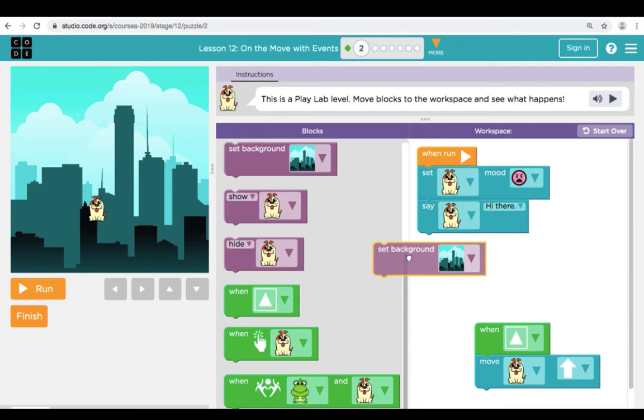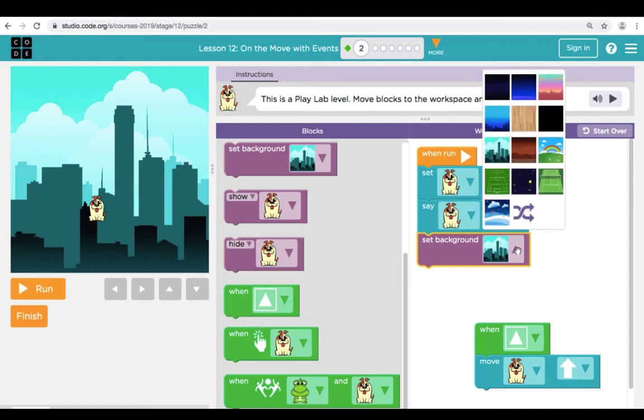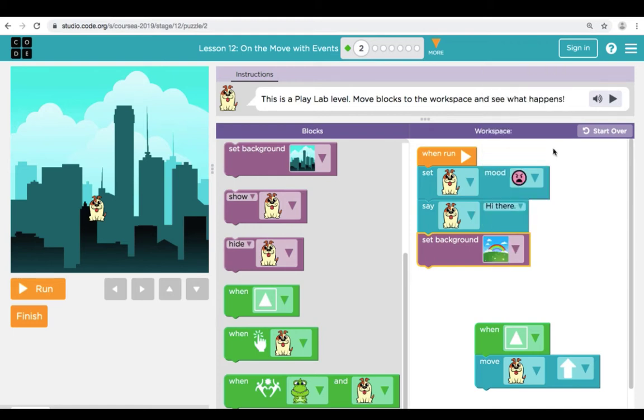Now we're going to bring over a Set Background. Here we can change what the landscape is behind our dog. There's a lot to choose from. I'm going to pick the rainbow. We can also change our character if we'd like. Here I'm going to change our dog to the dinosaur. We have a few different changes. We've changed our background, we've changed our character, and we've also connected an event block.